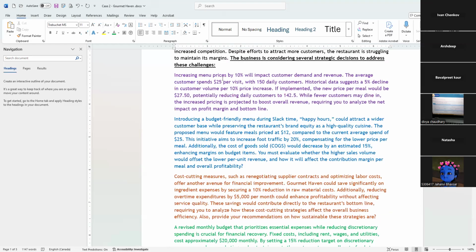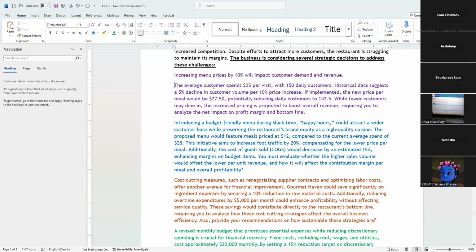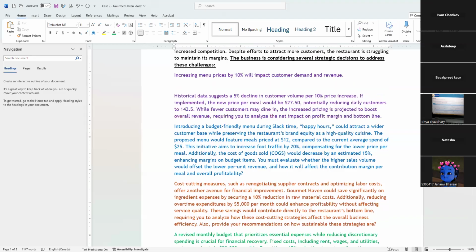Increase menu prices by 10% will impact the customer demand and revenue. Okay, so now we're chasing the increase in menu price of 10%. The average customer spends $25 per visit with 150 daily customers. This is where you're going to get your revenue. Once you have this, you get the daily revenue.